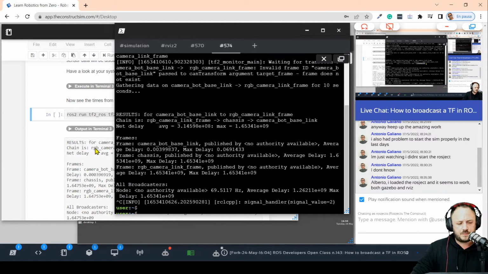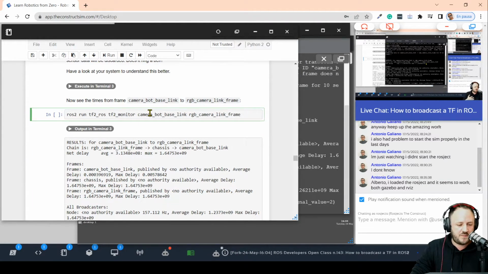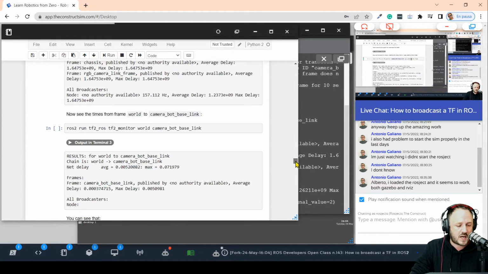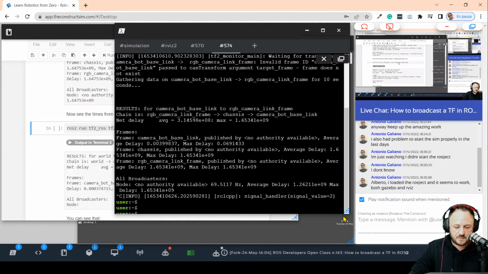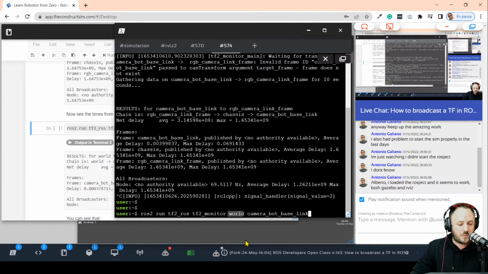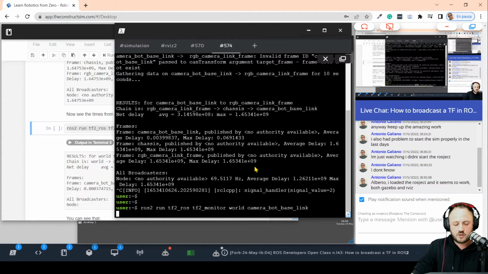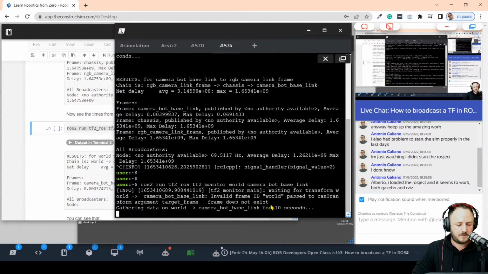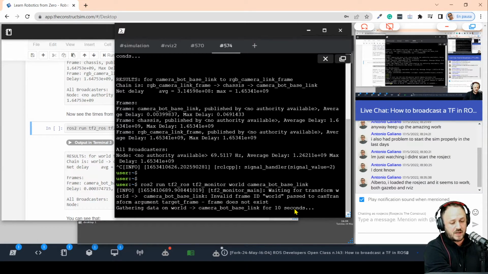But what happens if instead of this transform we check the delay for the transform that we are publishing, which is this one, right? So we are going to check the delay. Let me readjust the terminal here. From the world frame to camera bot base link. So this is the transform that we are broadcasting, right? So let's check the delay of this transform. As you can see, it's gathering data for 10 seconds. After 10 seconds, it's going to give us the results.